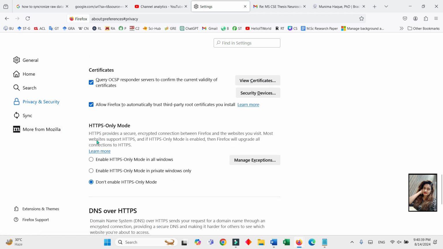So here the HTTPS-only mode, a secure encrypted connection between Firefox and websites you visit. Most websites support HTTPS, and if HTTPS-only mode is enabled, then Firefox will upgrade all connections to HTTPS. So first we will select this. See, enable HTTPS-only mode in all windows. That means here the enhanced security.